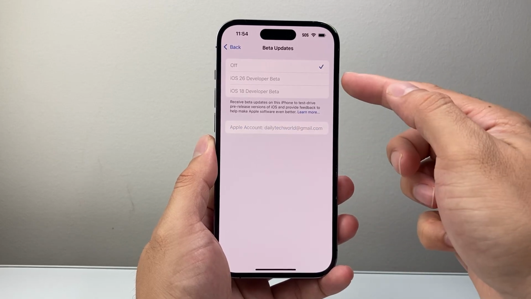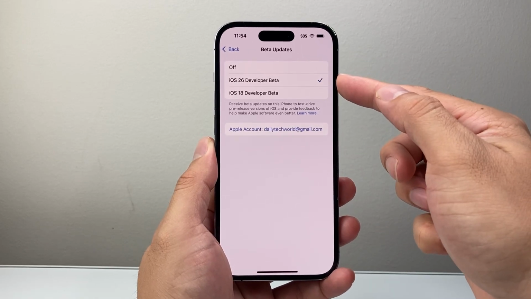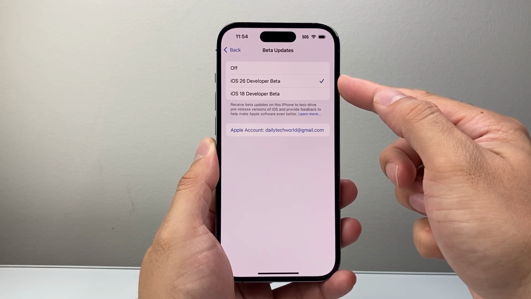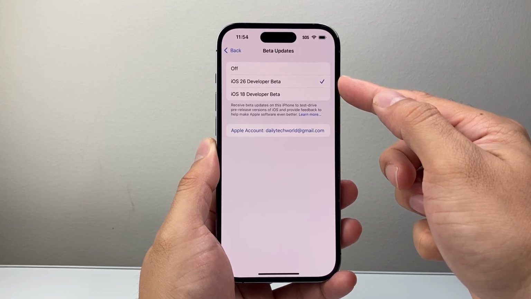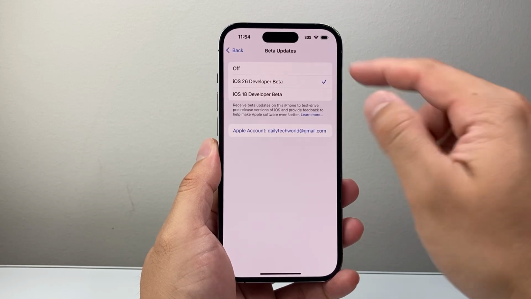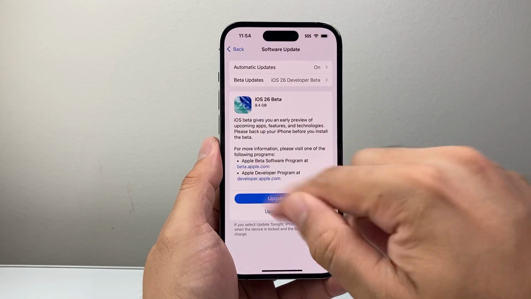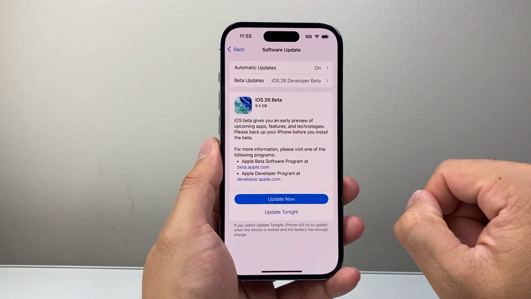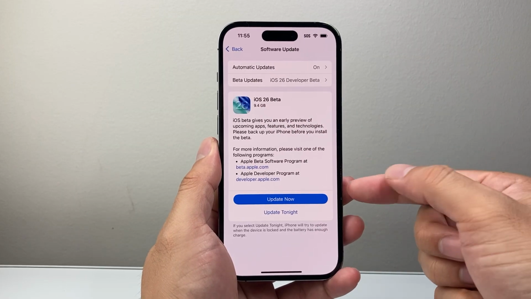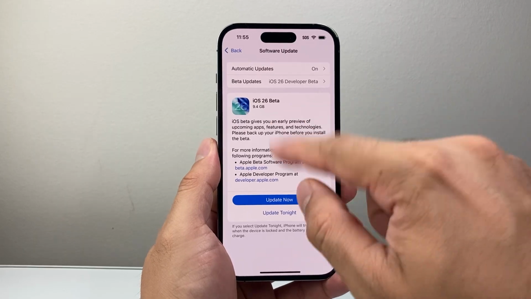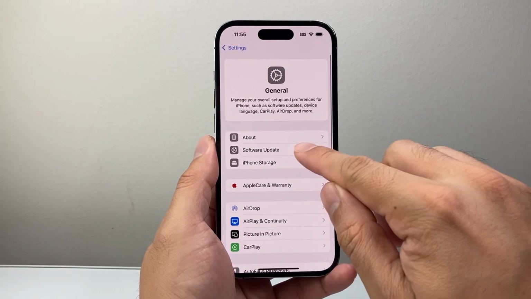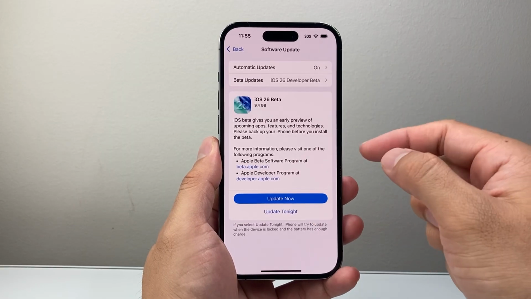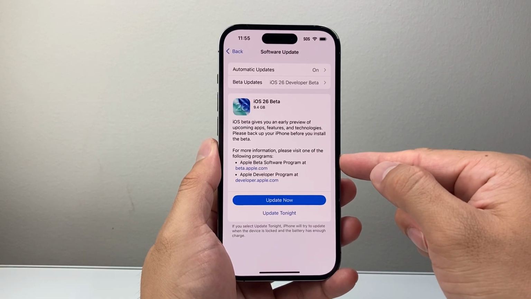The compatible devices that are available for iOS 26 beta are your iPhone 11 or newer, or iPhone SE second generation or newer. Once you have that, you're going to go back and this page should refresh with iOS 26 beta, which you can click on Update Now and it will download and update it for you. If you don't see it right away, go back again and then click on Software Update. It should refresh this page as long as you have iOS 26 beta selected for the beta update.